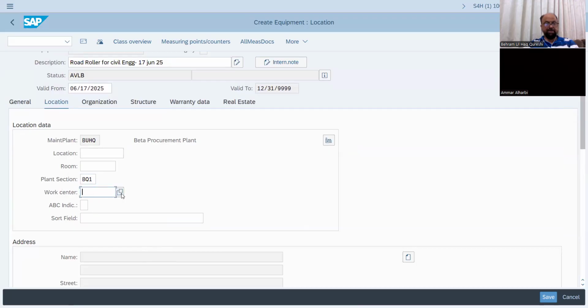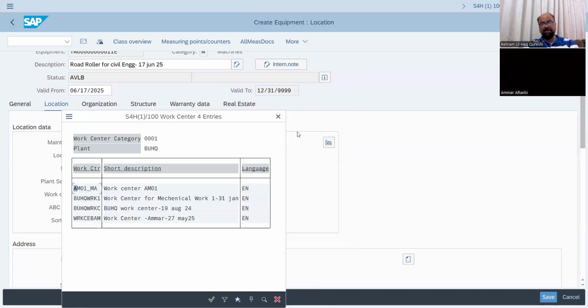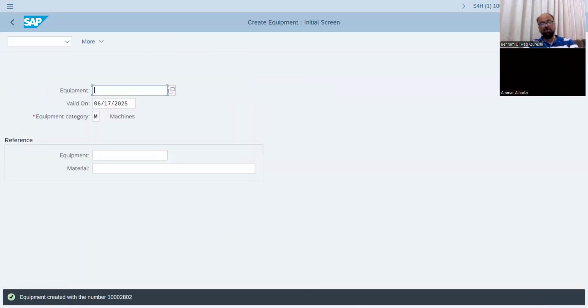Work center, primarily this work center is meant for production planning. If you want to enter the work center over here, well and good. Otherwise, there is none. Now you can save it. Now, we have created a road ruler for civil engineering, and it has an equipment number. Now we are going to proceed to IA01 to create a particular task list for this road ruler.